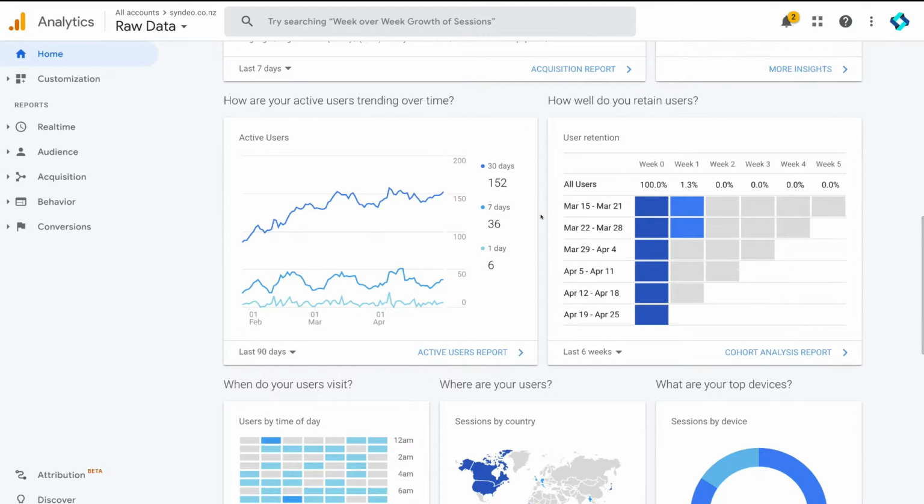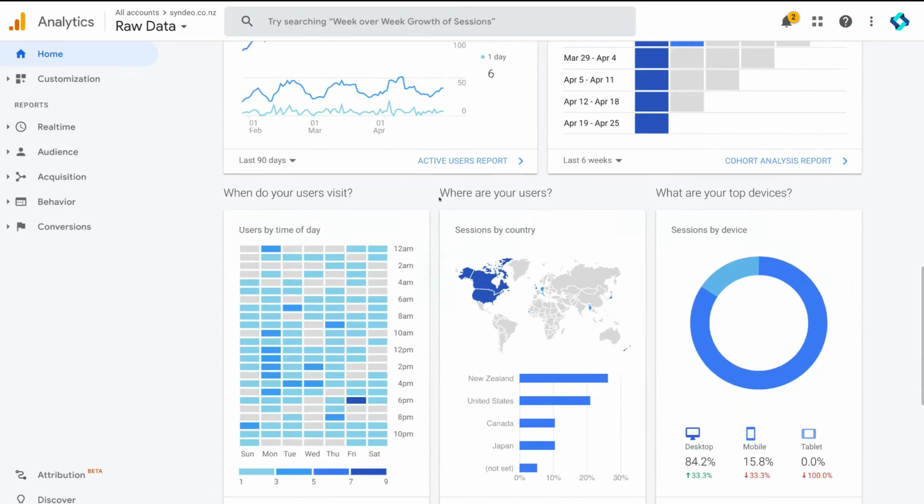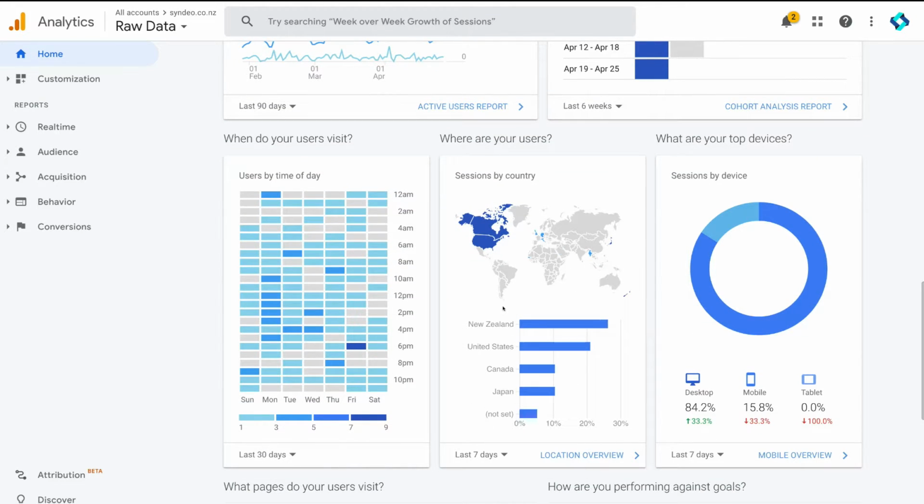Over here, you don't have to worry too much about user retention. If we come down here, we have when do your users visit. So this is just the time of day. Then we have the main countries that are visiting our website. So we have New Zealand, United States, Canada, and Japan. So those are the main countries where users are visiting our website or finding our website.